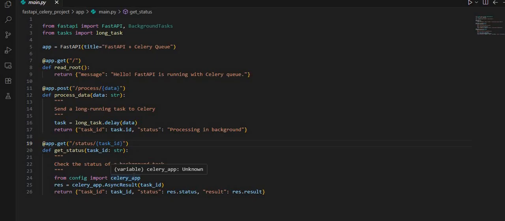Email sending, video processing, and report generation. API calls that take minutes. These are not edge cases, they are everyday challenges. Today we are solving them with FastAPI plus Celery. Users will thank you. Your server will thank you.